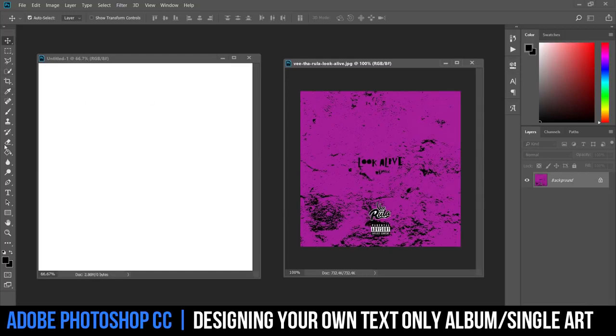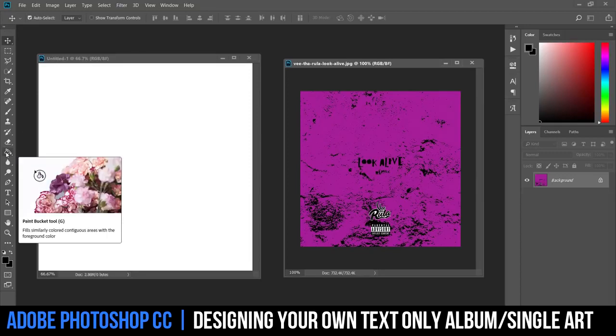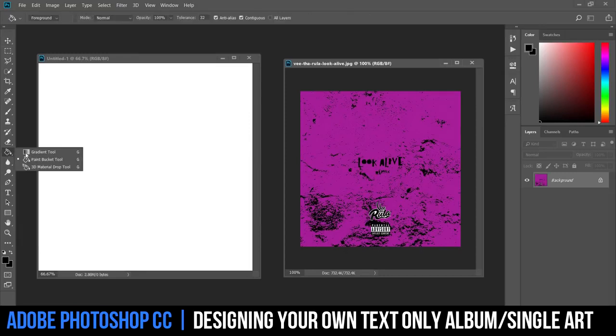Now over here, you're gonna have all the tools that you're gonna use, from your text to your coloring to your brushes and all that good stuff. First thing you wanna do is go over here to the paint bucket. Now, if you don't see it here, what you wanna do is right click, and it might be on gradient tool, but if it's not, just go down here to the paint bucket tool, boom.